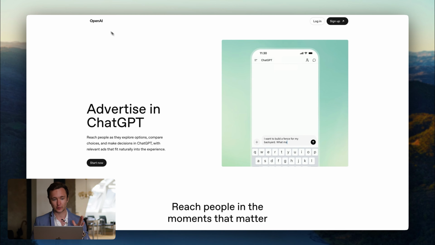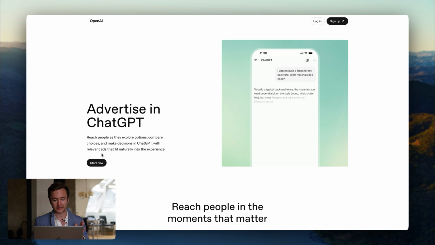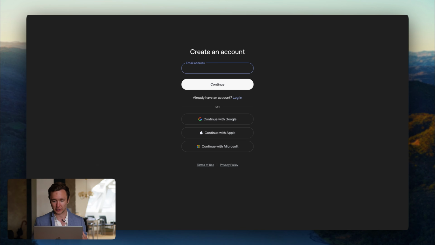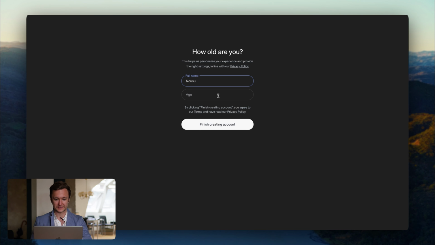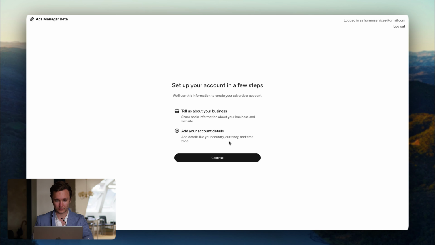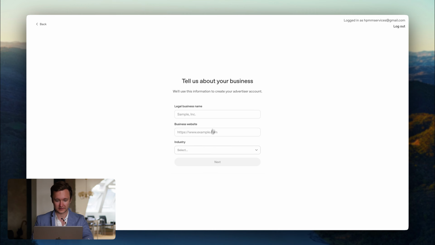So first steps first, you want to go to this website, ads.openai.com, and then from there, you want to press the Start Now button. When you press Start Now, it's going to take you through the Create Account section, and then over here, you just want to log in with your email. Set up your information, set up your age. Now you've got to double check your email to verify this. From this one, just press Continue with the current account. Set up account type, press continue.